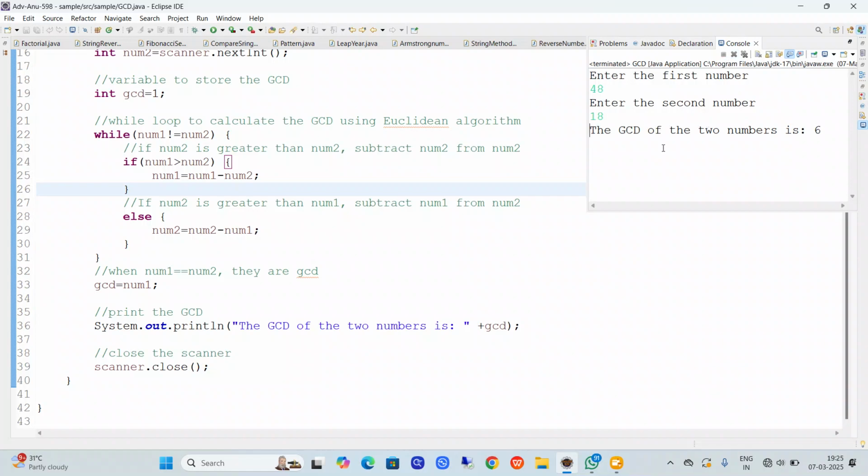So I will explain this. Let's say you enter num1 as 48 and num2 as 18. In the first iteration, num1 equals 48 and num2 equals 18. Since num1 is greater than num2, that is 48 greater than 18, it subtracts 48 minus 18, which is 30. Now num1 equals 30. Then in the second iteration, num1 equals 30 and num2 equals 18. Again num1 is greater than num2, so 30 minus 18 is 12. Now num1 equals 12.